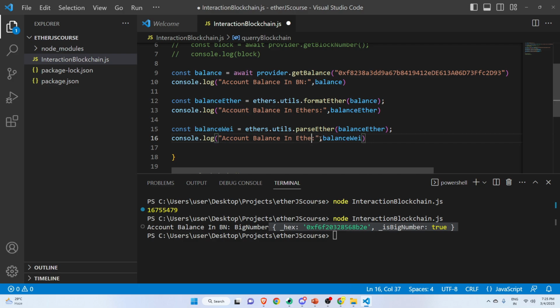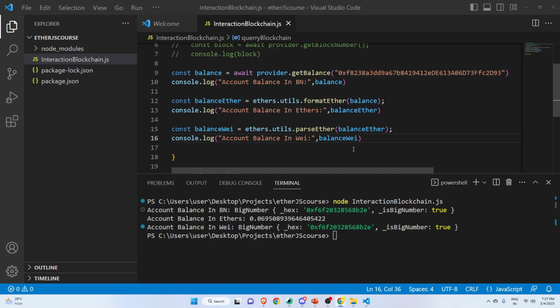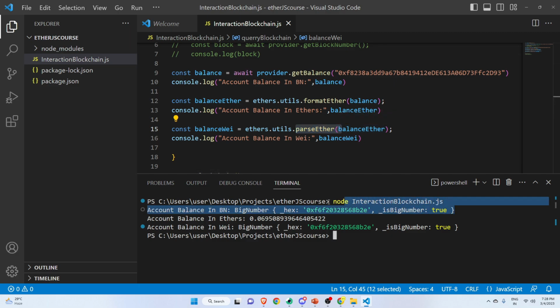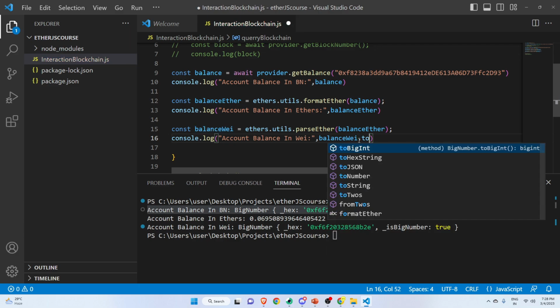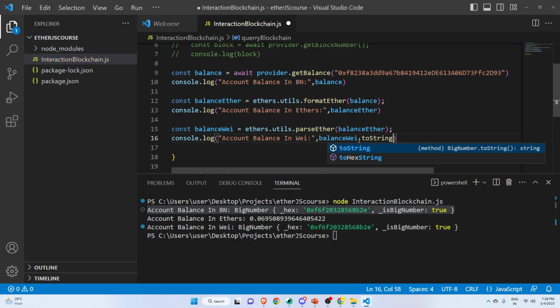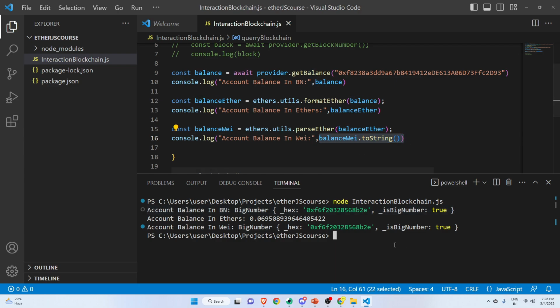Now let me run this once more. Let me clear the previous outputs. Let me run this. Okay, actually I need to convert, because what parseEther is doing is not converting this to your wei balance, but to a wei balance equivalent in a big number object, which you have seen earlier as well, right? This one. So we need to convert this balance wei into something readable. What we will do is call toString like this, and this will convert our balance back to string format. This will be a human readable format, because this is not human readable, right?